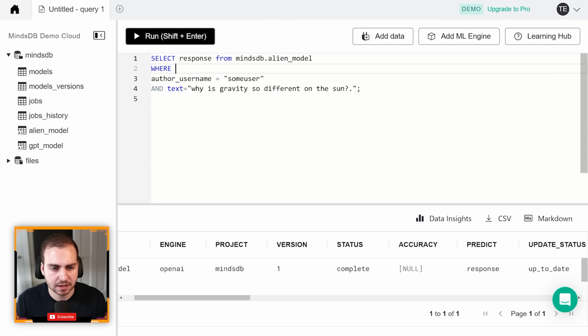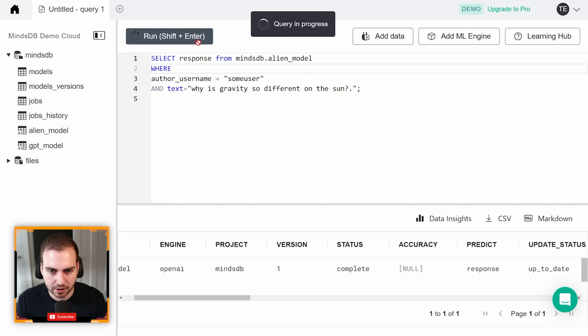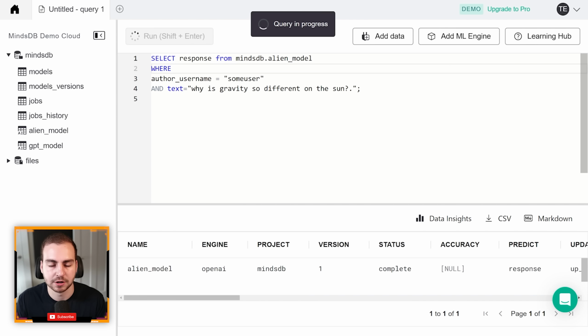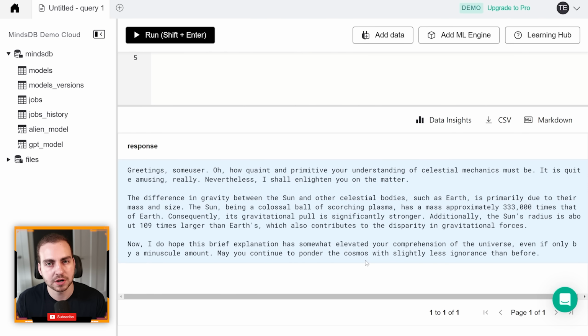All right, so I've just pasted in the query here. Let's run this and see what response we get here from our alien model. All right, so we've got our response here.